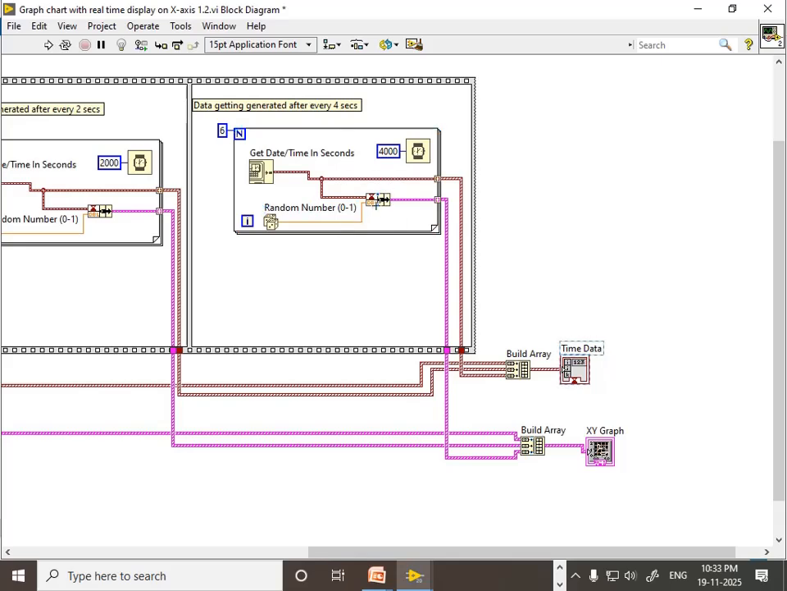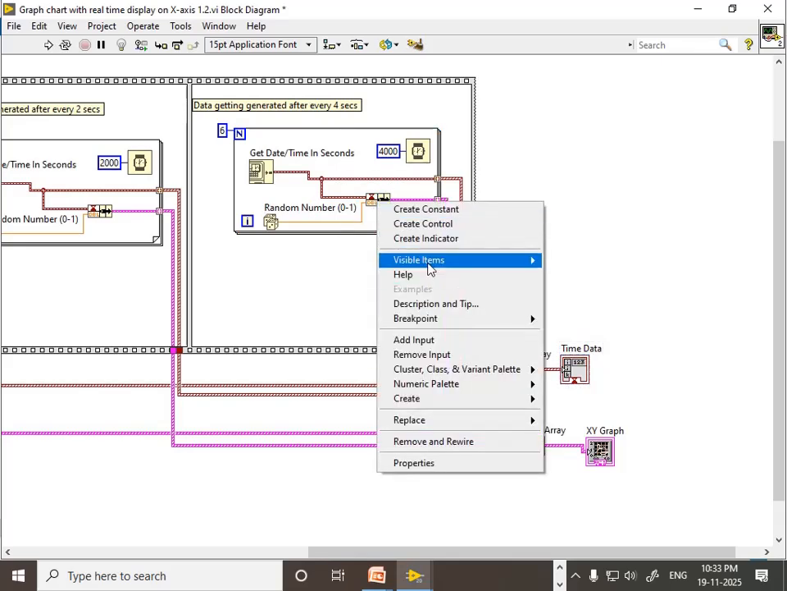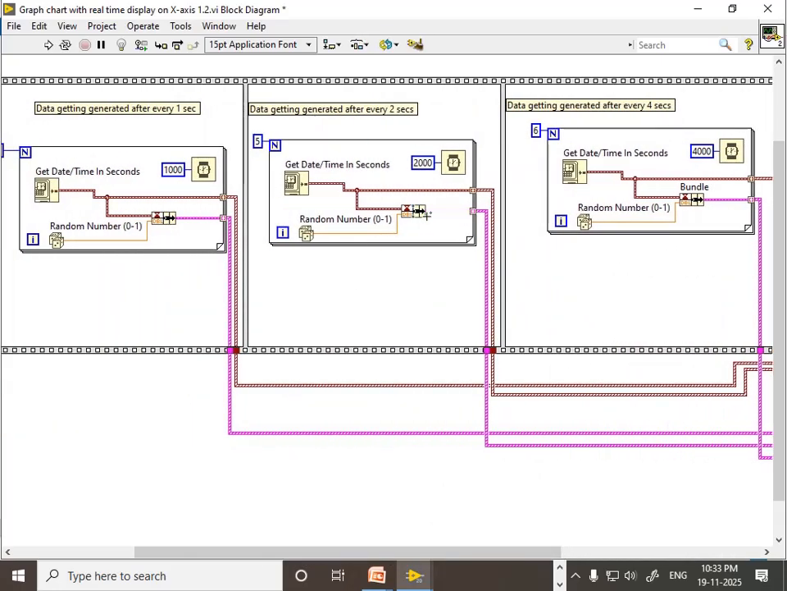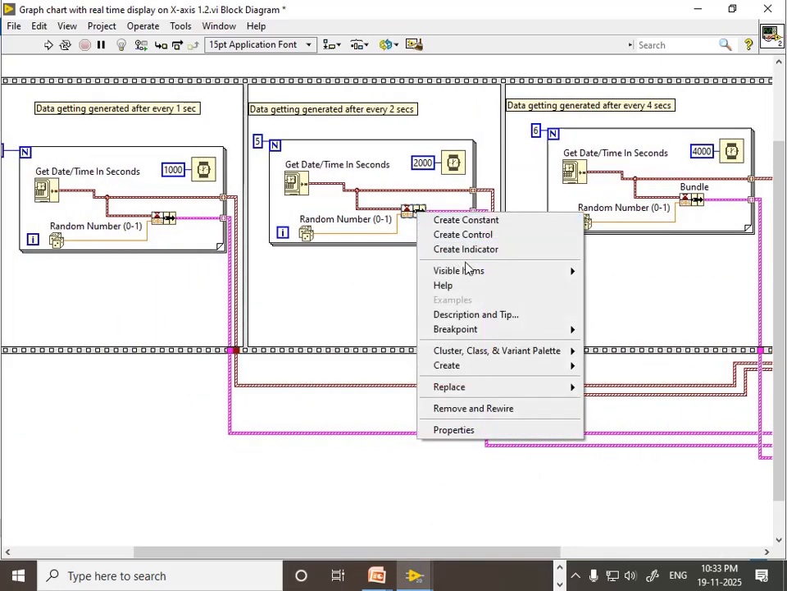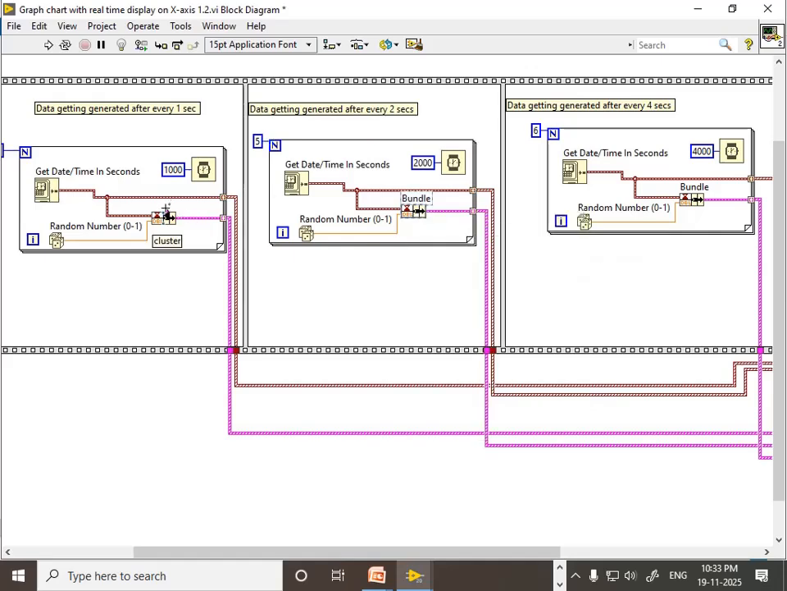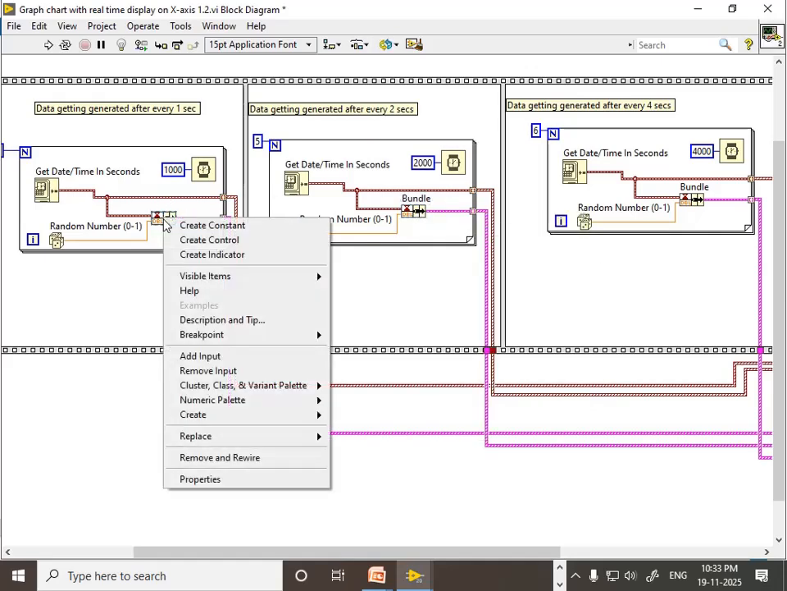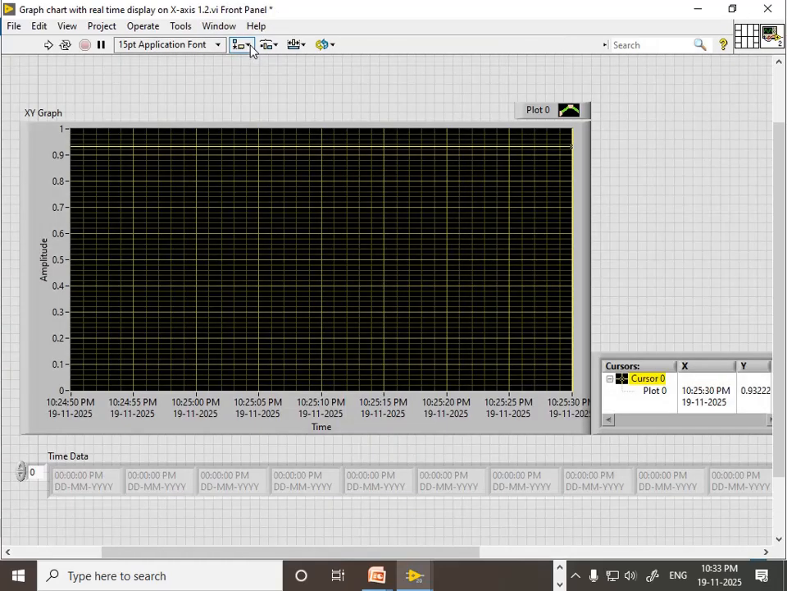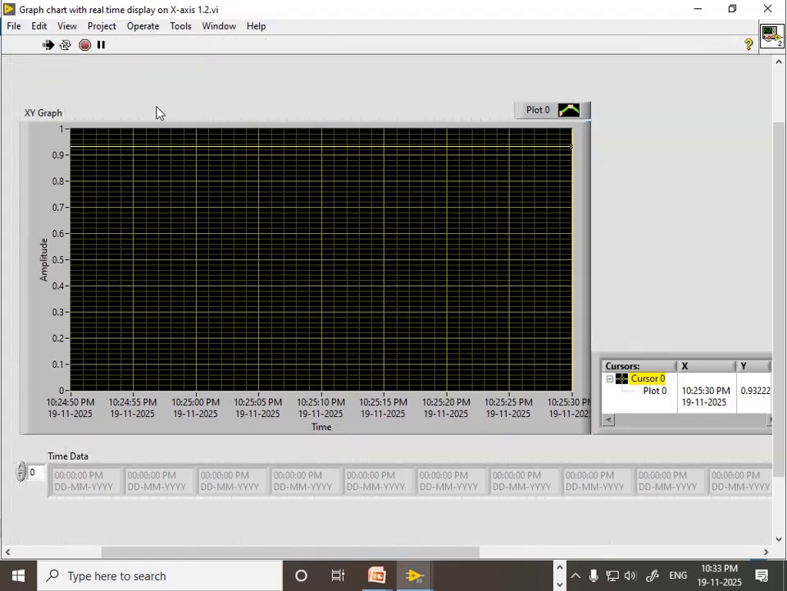These are all bundle functions. This is bundle function. This is bundle function, and this is also bundle function. So let's see now on the front panel and generate the data and plot it. This is going to take a couple of seconds, so we have to wait patiently.